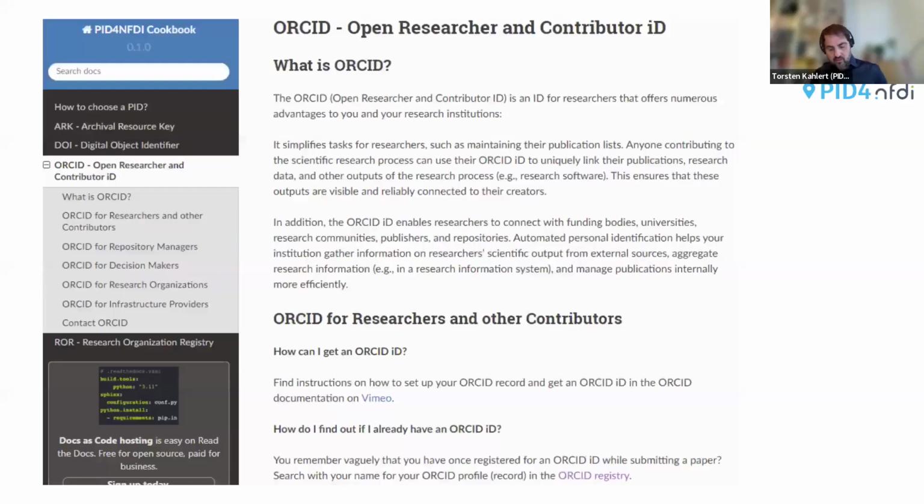Another tool that we're currently working on is a cookbook for simple PID registration. It offers practical guidance on first steps for researchers, but also organizations or repository managers who are looking to implement PIDs in their workflows. It's still work in progress, and we will continue to grow it during the next project phase, and it's dedicated especially for users who need fundamental knowledge.